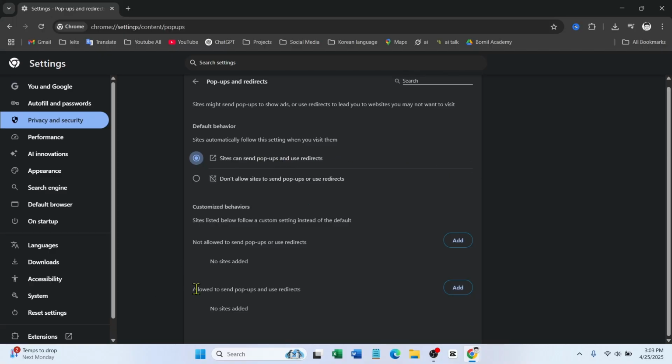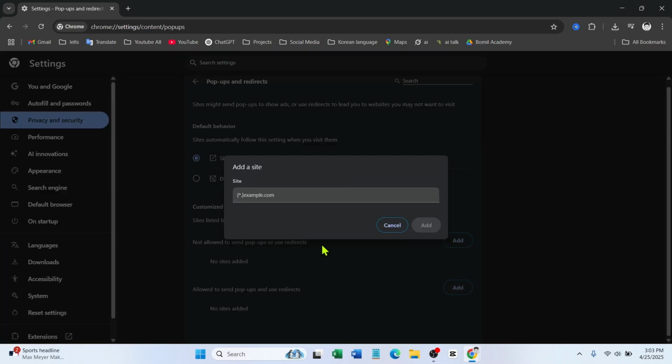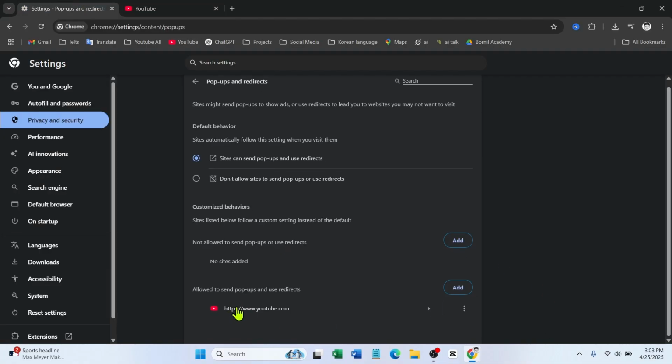If you want to allow pop-up for any individual site, here as you see, just click on this add button, paste the link here, then click on add. That's how you can allow pop-up on Google Chrome for all websites and any individual website.